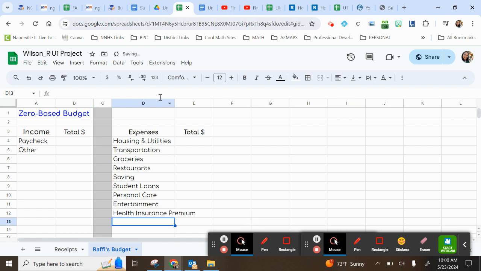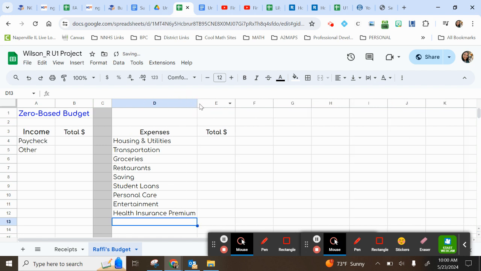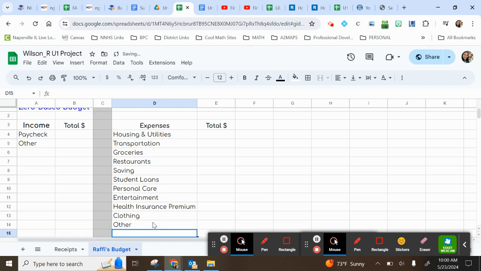So again, I went over a little, so I'm going to drag it to the right. The other thing you could do is just double click right here, and it'll automatically make it the width that you want. And then, whoops, clothing, and then other. It's always good to have an other or miscellaneous category. Okay. So I have put that in.